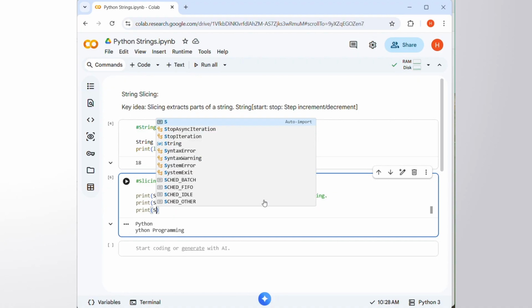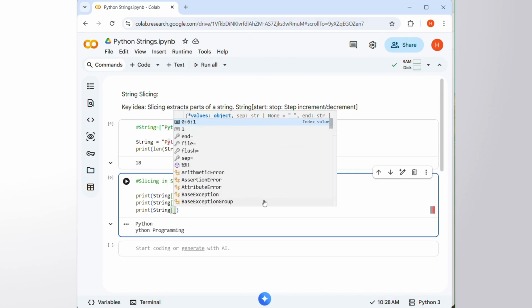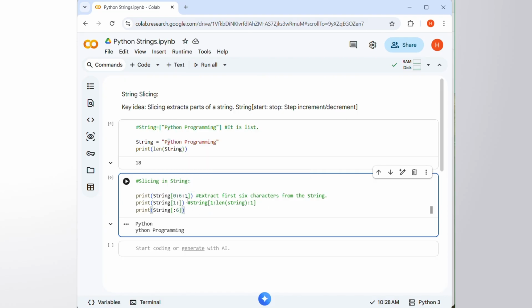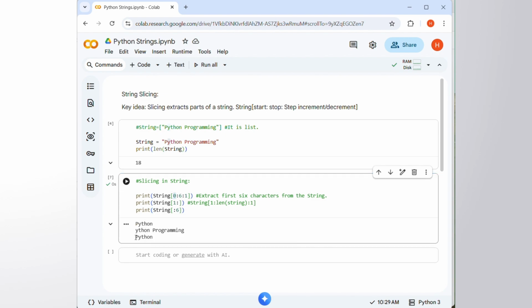Let's try a different slice, only mentioning the end character, without mentioning the step count or the starting point. The result is the first 6 letters. It extracted the first 6 characters from the string. Even without mentioning the start point and step count, Python took them as built-in defaults. By default the start point is 0, the end point is 6, and the step count is 1.